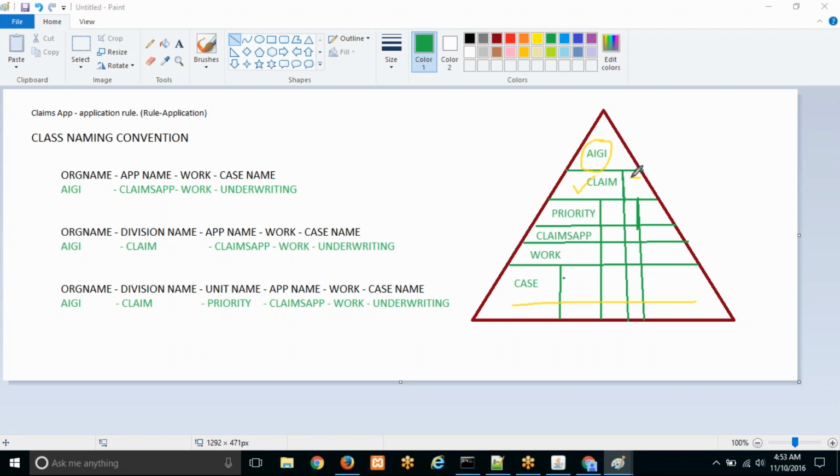I can have one more division here, then I can have multiple units here. I can have multiple applications here, and some more, then I can have multiple work pools at these levels. Then I can have multiple cases here too.